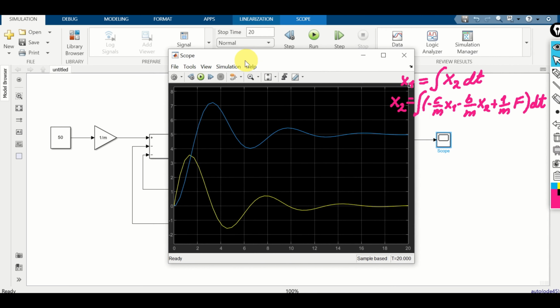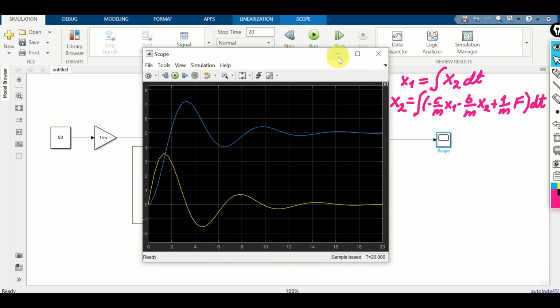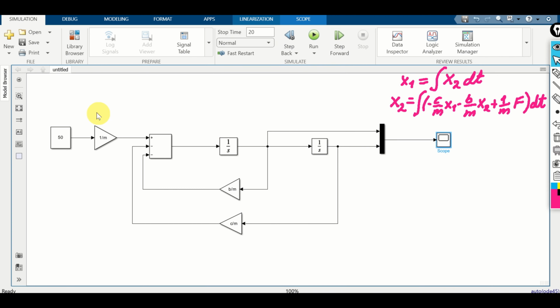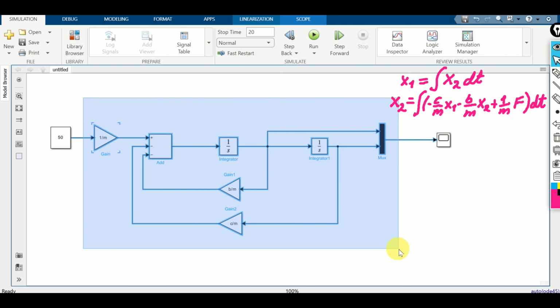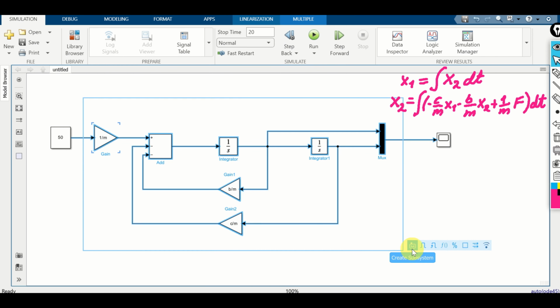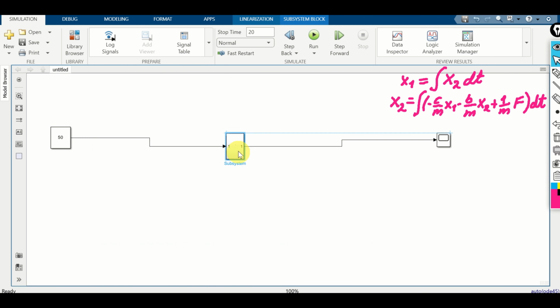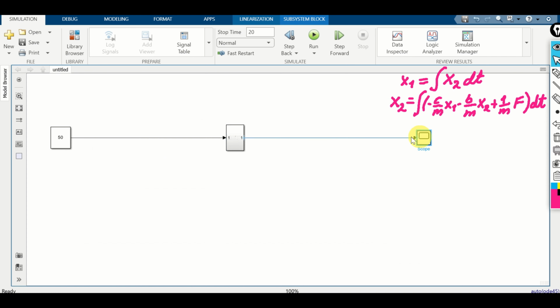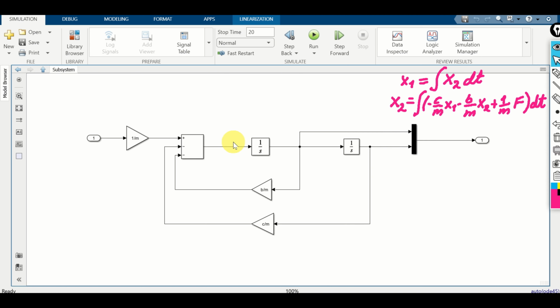But before I complete this video tutorial, let me show you one trick. First of all, you can select everything over here. Then, after that, you can click over here on Create Subsystem. And voila, magic happens. You have completely encapsulated the model inside of this block. You can access the model by double-clicking over here. Perfect.